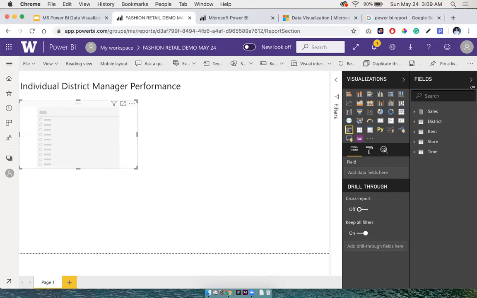So take a look at the rightmost panel called Fields. Under the Fields panel, you have a table called District. Click on the District panel. Under it, you have two columns, District and District Manager. Drag the District Manager column and place it into this option called Field.